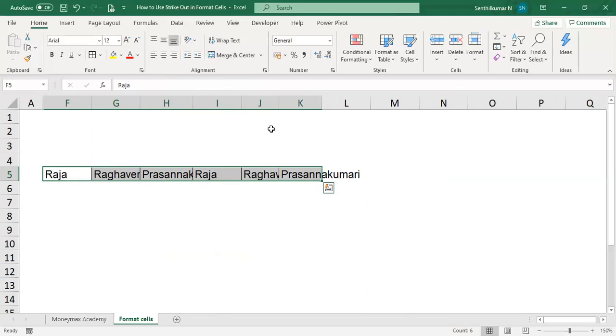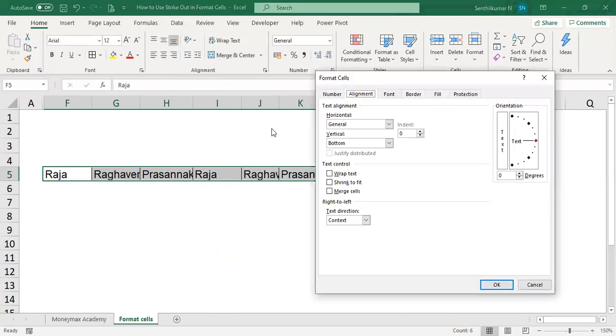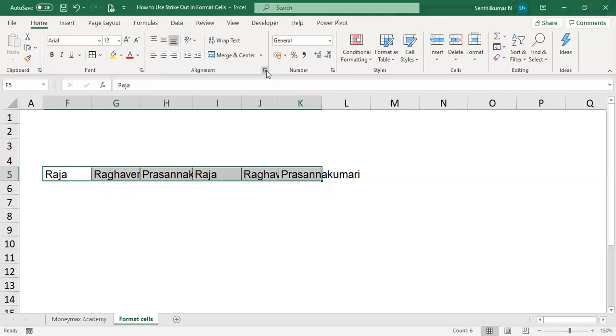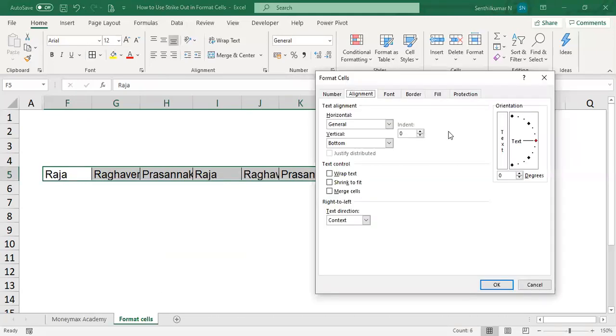Go to the format cells, Control 1, and then go to shrink to fit.